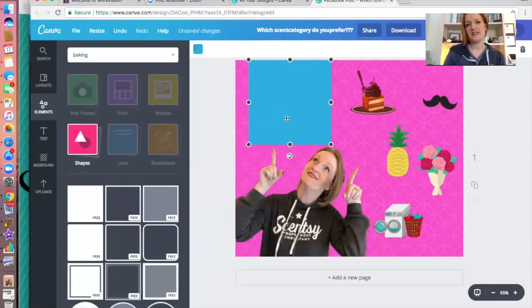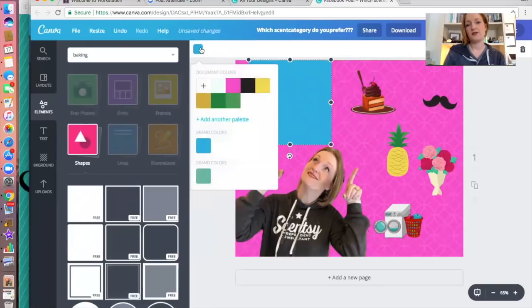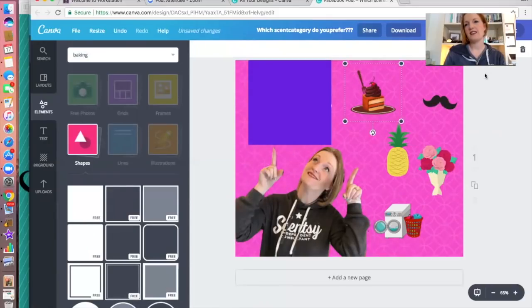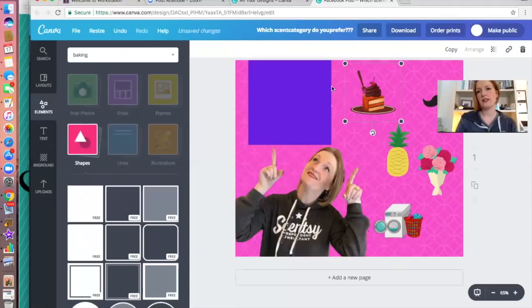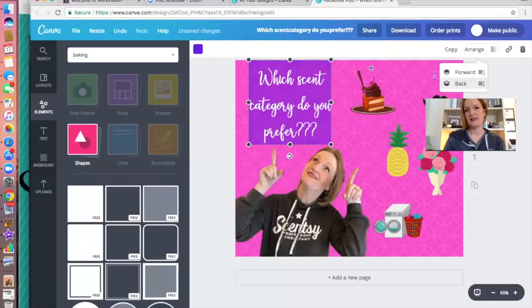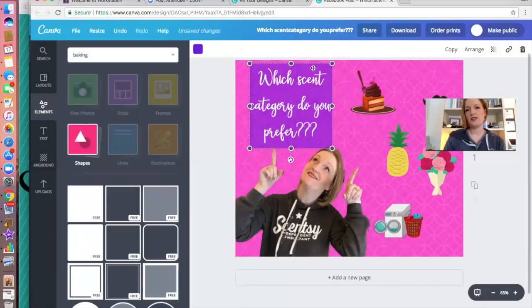All right, I'm going to choose a new color. Maybe what would go well with pink, maybe a purple. All right, and then I'm gonna move it over, click it, and make it transparent. And then I'm also going to arrange it so that it goes back behind. So, which scent do you prefer? We can move it as need be.